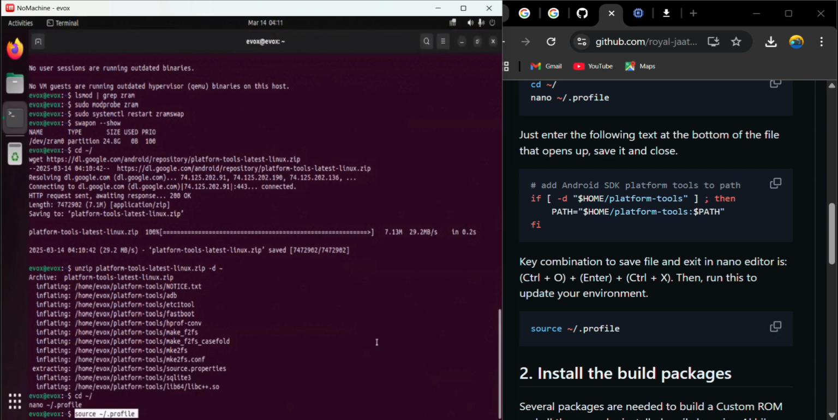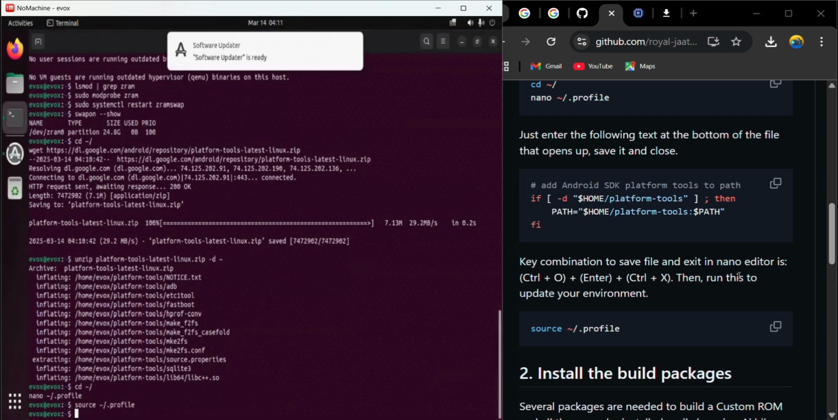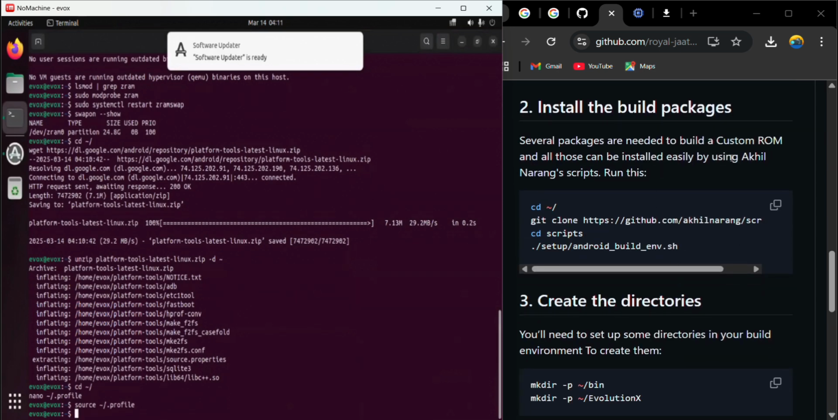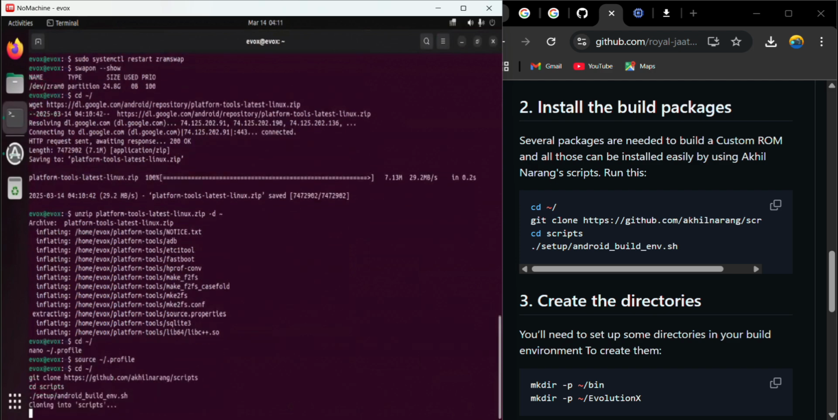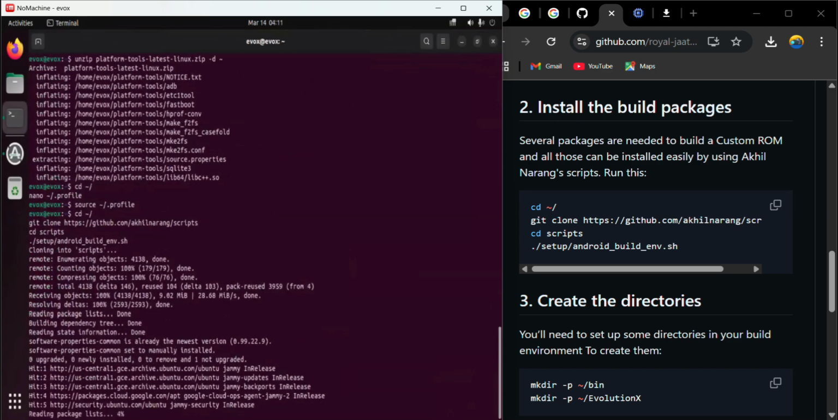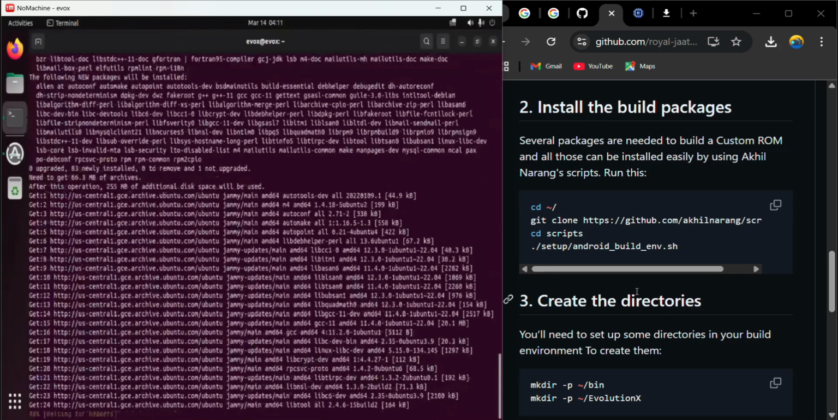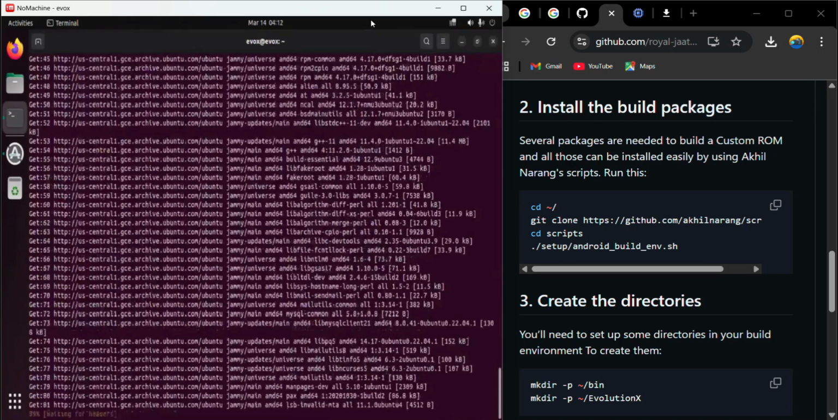We have told the system the directory where the platform tools are at the moment. Now, after doing these commands, we will install the build packages from Akhil Narang. Just copy and paste, then enter. Okay, everything has been done.